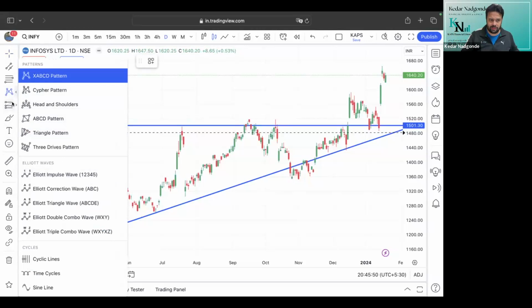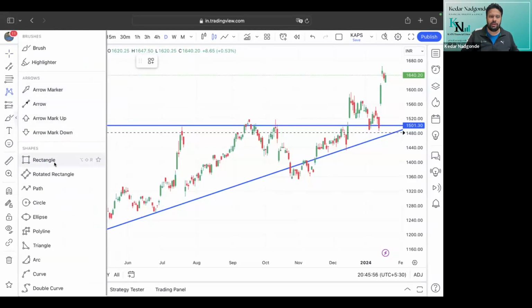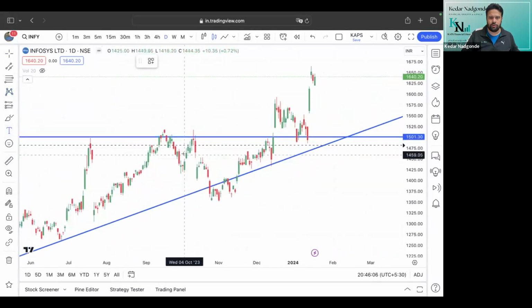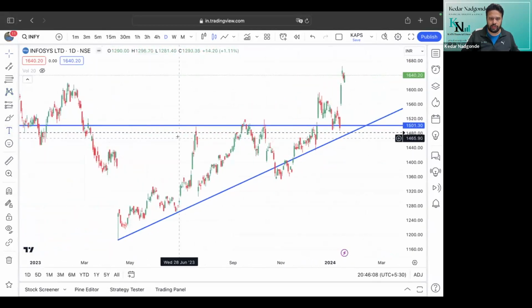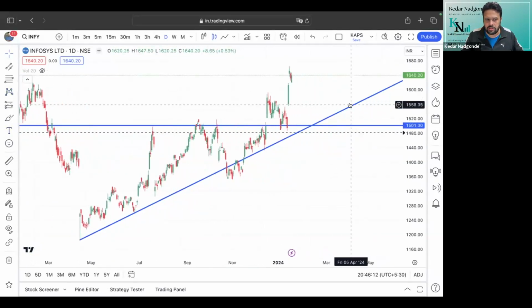So a lot of options are there in TradingView. There are long and short positions as well. Then, like I mentioned, you can draw rectangles, you can circle, you can ellipse, you can highlight. One of the most important is text. So let's say I'm looking at Infosys as a buying opportunity, and I'll give you an example of how to plot it right now on this chart.